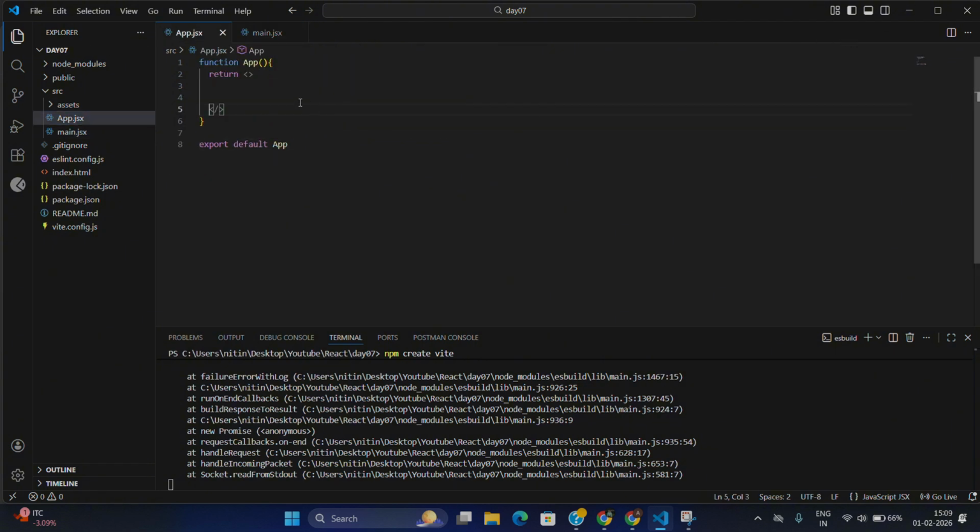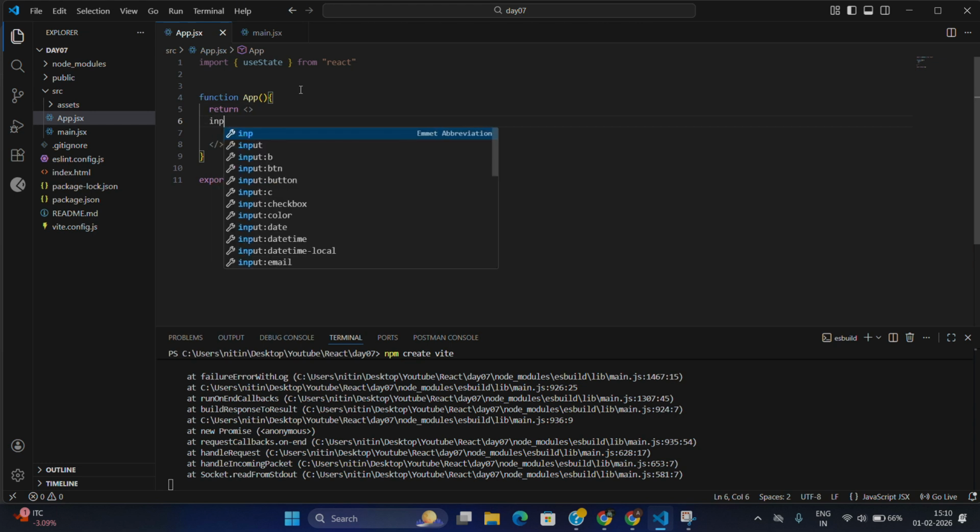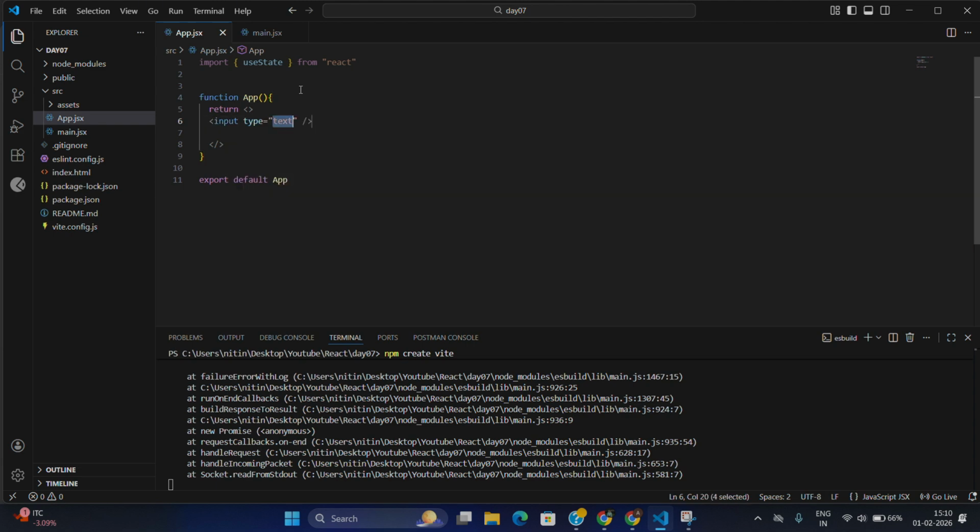First of all, I am going to use useState, so that's why I need to import it here. A form. Let's take an input whose type is text, and a placeholder, like enter the name.